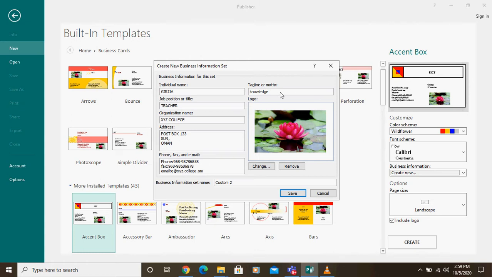So here I can put tagline. Suppose any business, the company, they have a motto, a very attractive motto for it. The same way, knowledge sharing is my motto of the college. Knowledge sharing, this way. Already logo is available, you can change it. You see here, otherwise insert. If it is available, it will give change. If it is not there, it will say insert. So I can go and change here.